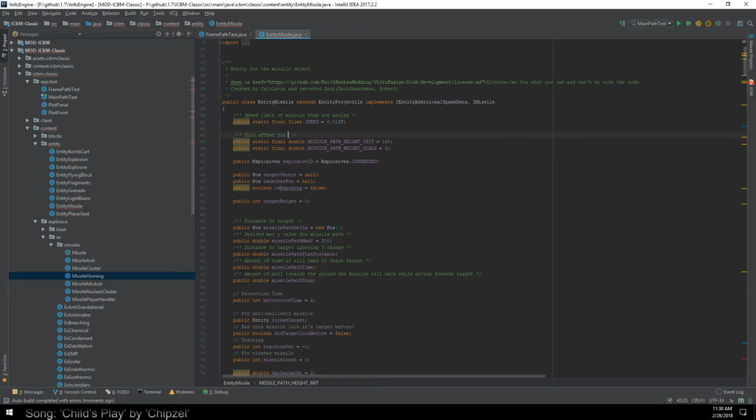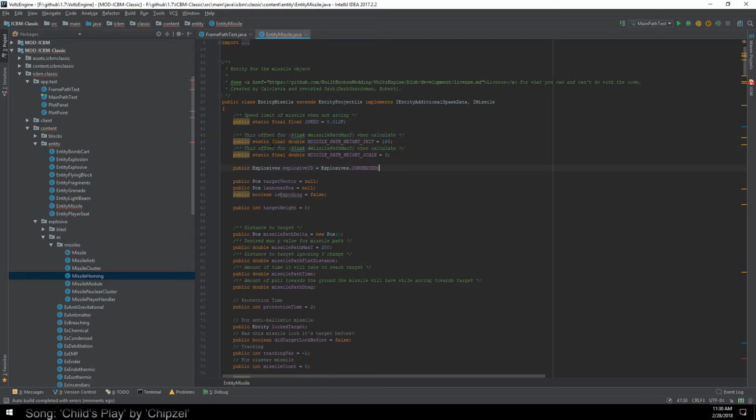And what you can also do in here is you can actually link to the variable this actually modifies. So this modifies this. This is the offset for max height when calculated. I might actually make an event for this too, where it'll fire an event every time it goes to calculate the missile thing, and this would be a scale. Scale for max height when calculated, and that gets out everything.